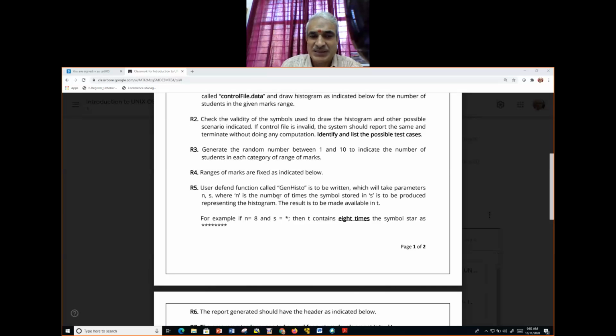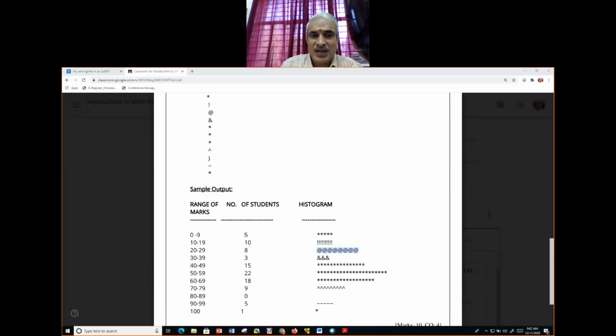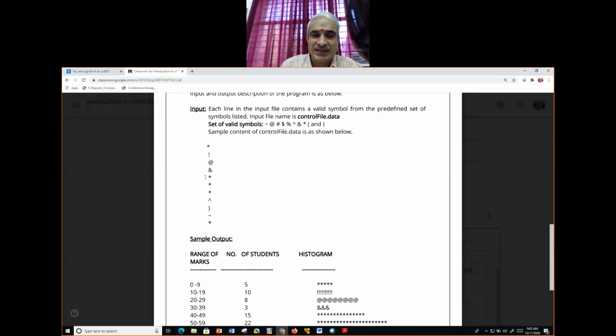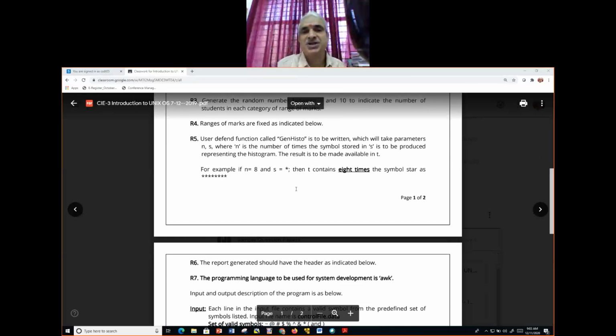Now look at that function. Right? For that you are passing parameters n, s, where n is the number of times the symbol is to appear. For example, here, when you pass n, that number of times the symbol is to appear. And for every range, the symbol is this. You have to pick the symbol and pass it. The control file contains a symbol. You have to pick that symbol and pass it to gen, right?